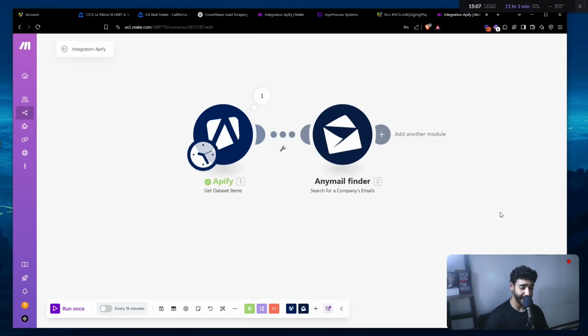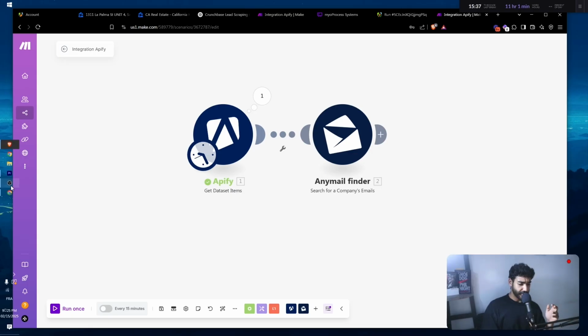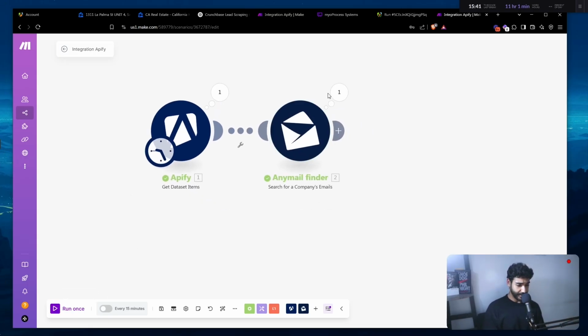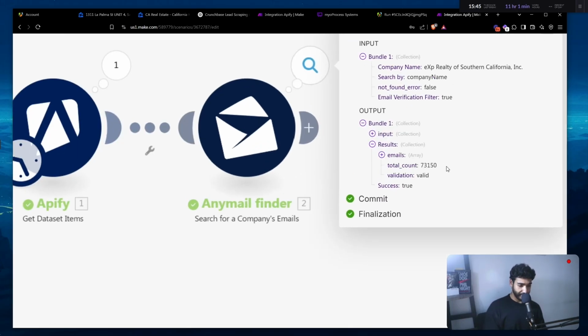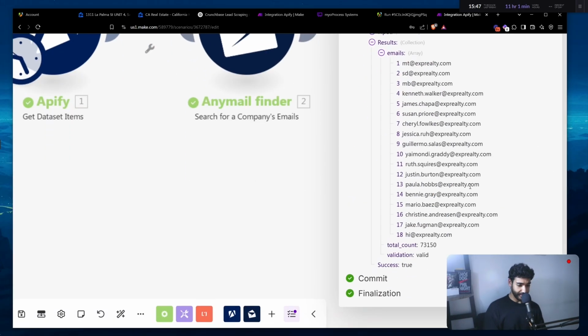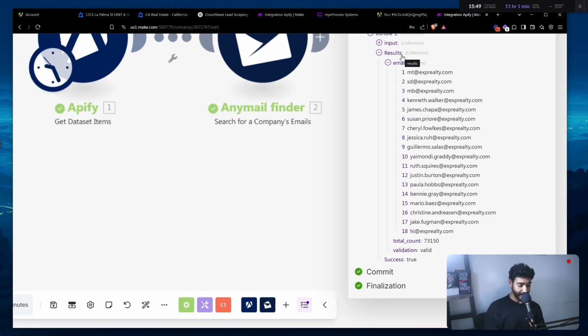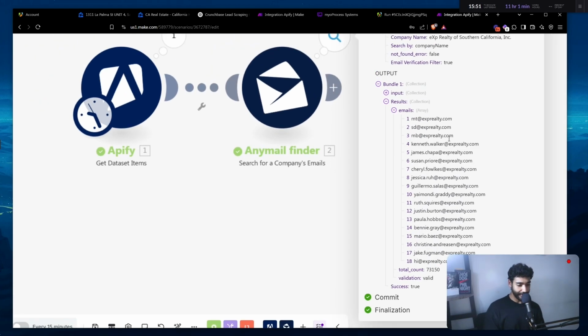Before I do that, I'm just going to plug in my charger really quick because I don't want to blow up. Okay, now that we're not going to blow up, I'm just going to click on run once, and boom, I just found the email. Success equals true. We found a bunch of emails, just because obviously we don't have the decision maker.